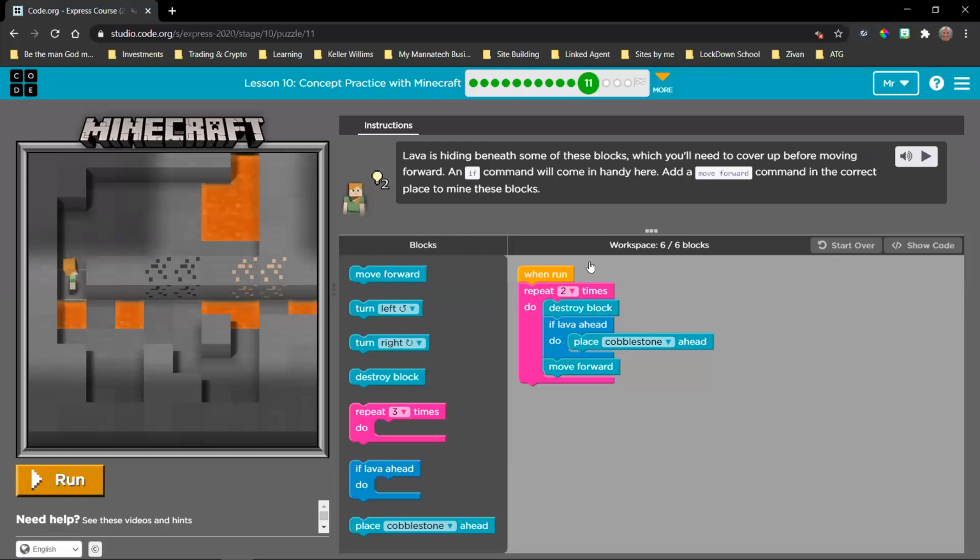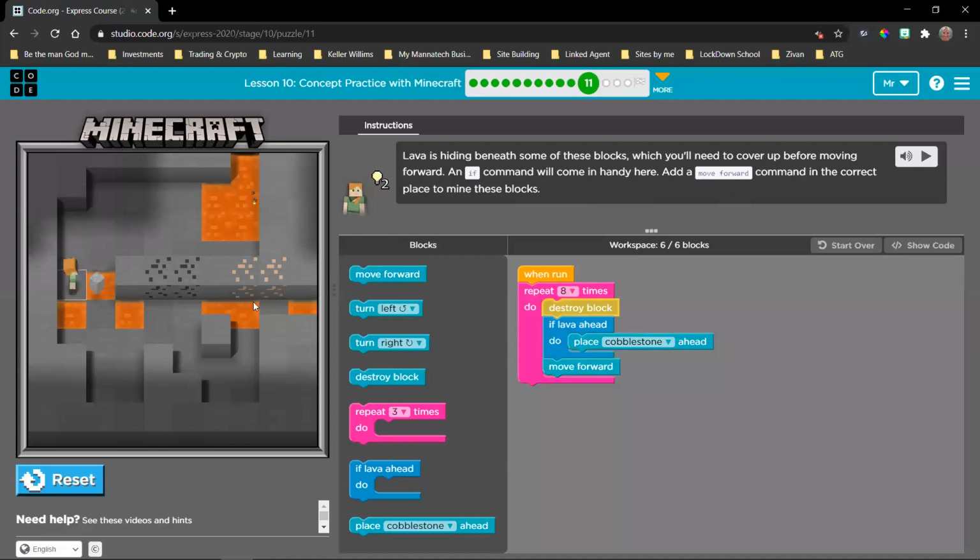Okay. So what we just need to do is count how many times this needs to happen. So we need to see lava is hiding beneath some of these blocks. You will need to cover up before moving forward. An if command, add a move forward, the correct place to mine these blocks. Okay, so it's not saying how much we need to do. So we're just going to go 1, 2, 3, 4, 5, 6, 7, 8. Let's set this to 8. But I think we only have to go to the end of the iron. We'll find out soon enough.